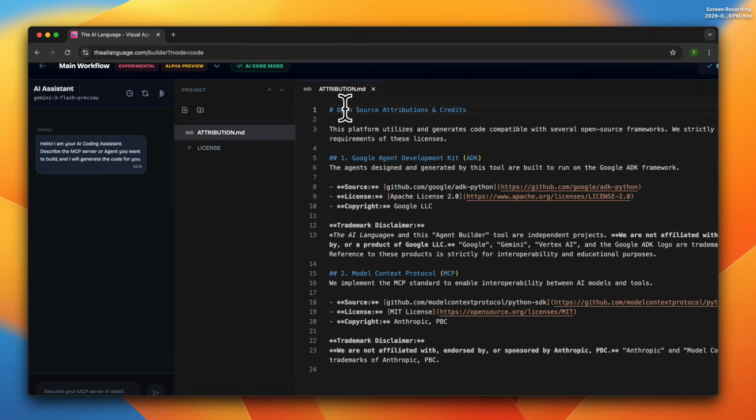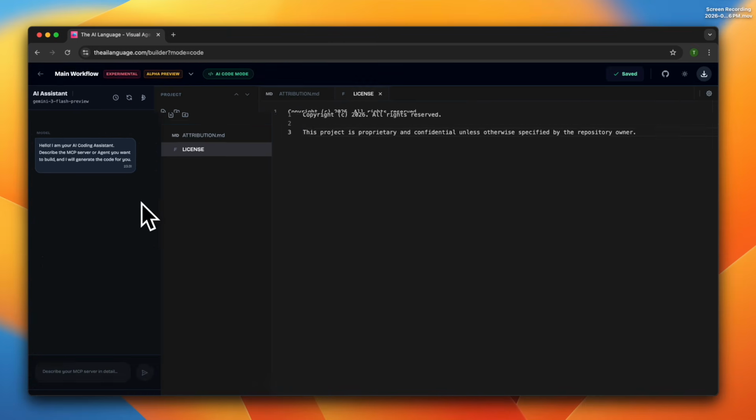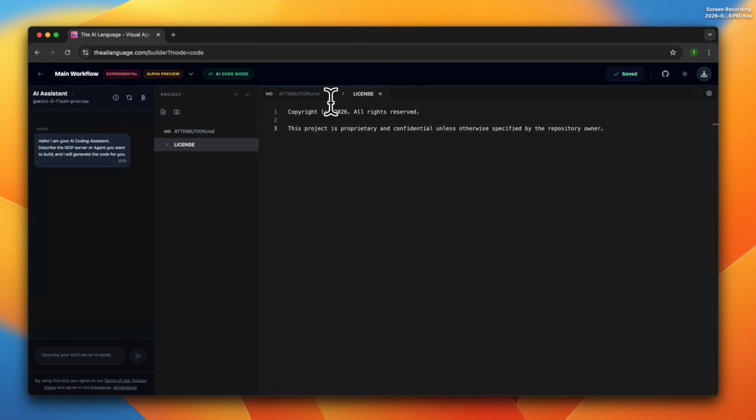All right. Then you have the code editor over here. So as the agent builds the files, you'll see the files come in over here, and you can click on any one of the files and go and see the content of that file over here. And of course you also have the export to GitHub.